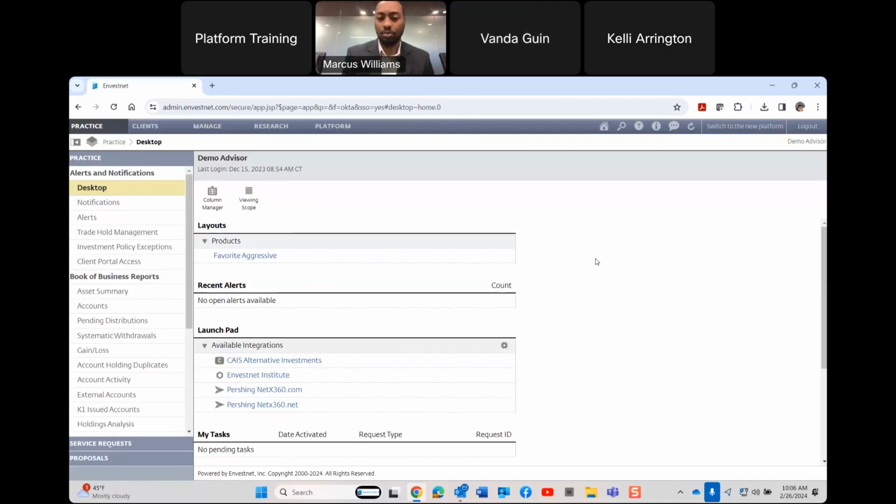Today we're going to go over building models. We're going to do it in the legacy platform, just because that's what everyone's a little more comfortable with right now. But yes, you can do it over in the new platform as well.